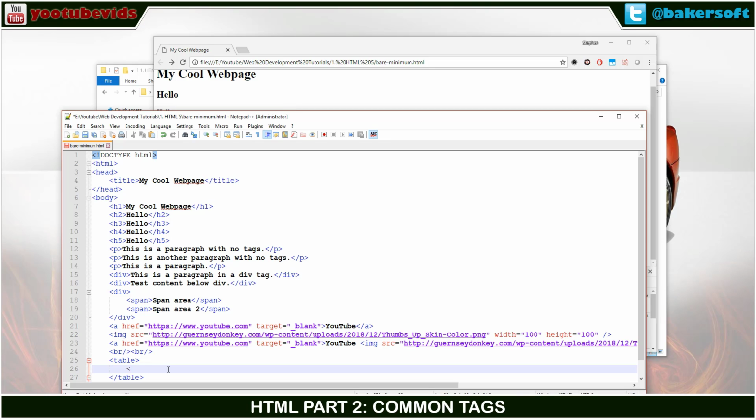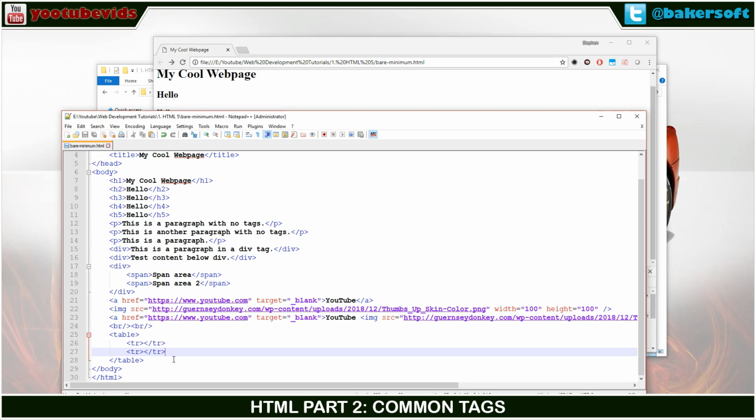Well, typically the first section you're going to have in a table is going to be the table header row. So you will define a table row, and the table row is defined using just a TR tag. A table row tag will also have a closing table row tag. Now, let's go ahead and copy this down here. So essentially right now we've defined a table with 2 rows.